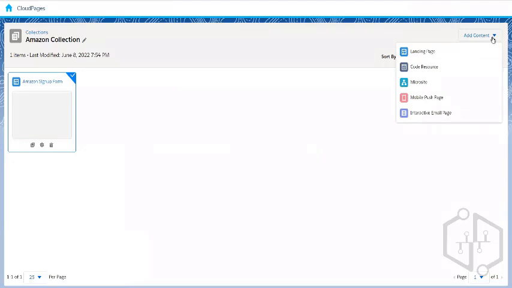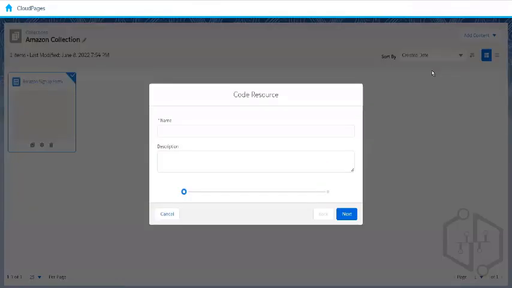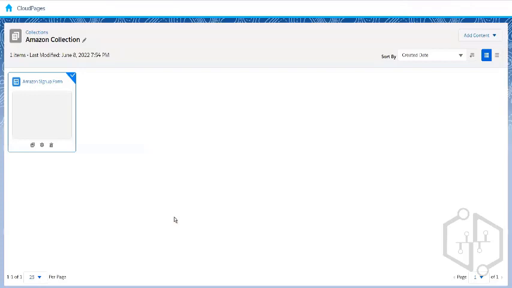Okay. So one is the landing page, another one is the code resource. So what is a code resource? Here we are going to write the code. Let's say we are designing this web page using the HTML code. And apart from the HTML code, we also need JavaScript. We also need CSS, right? If you want to make it fully functional.